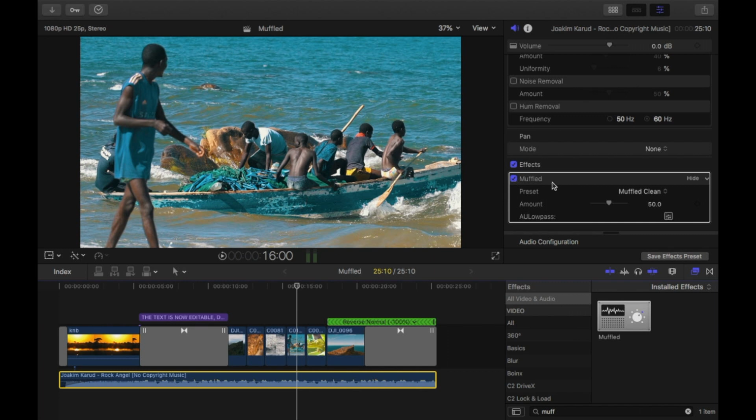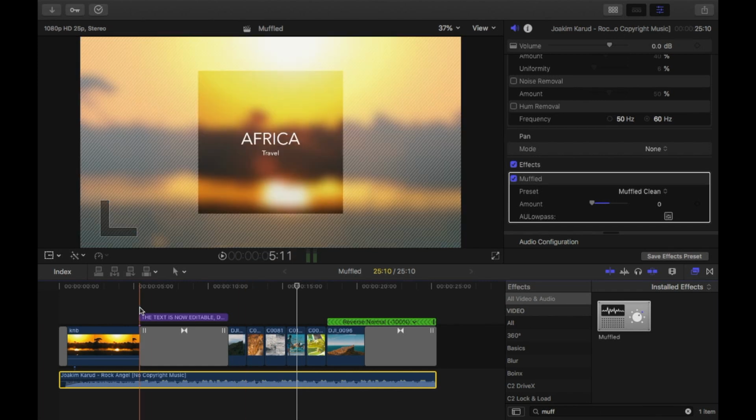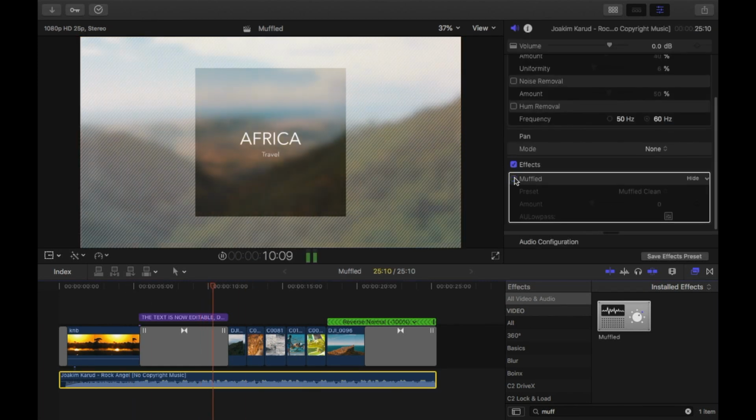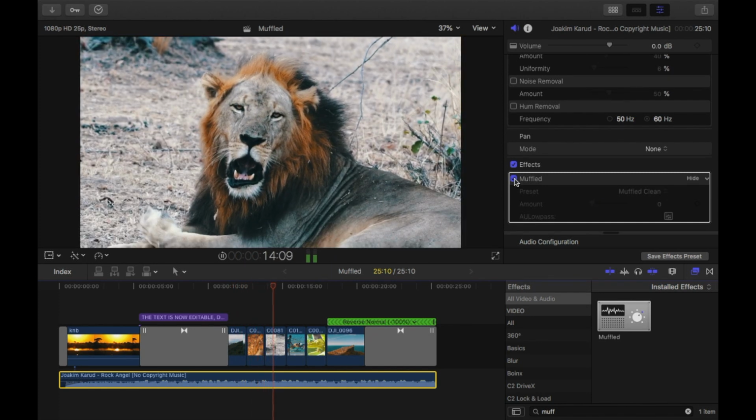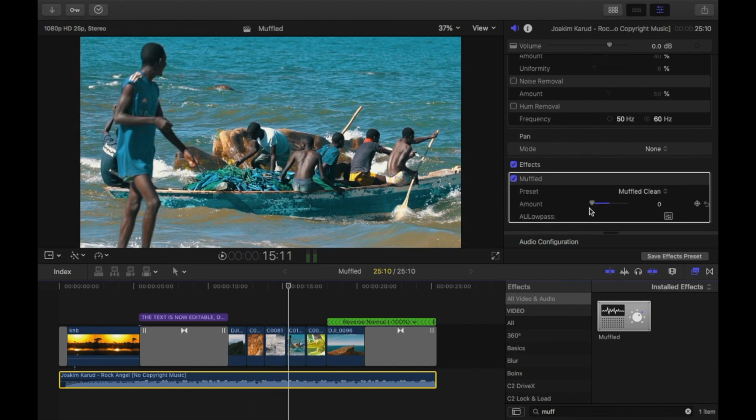So to my knowledge, you can't use the slider here or keyframes to just bring it in and out, because even with it on 0, it's still applied. I can show you that quickly as well. So you can see there, even with it at 0, and I turn on and off the muffled effect, it's still on. The amount here just changes the amount of this muffled effect.